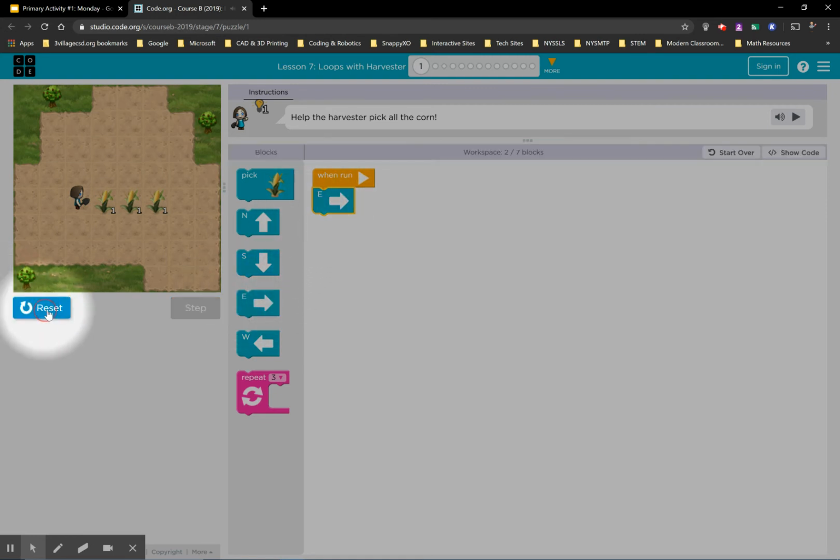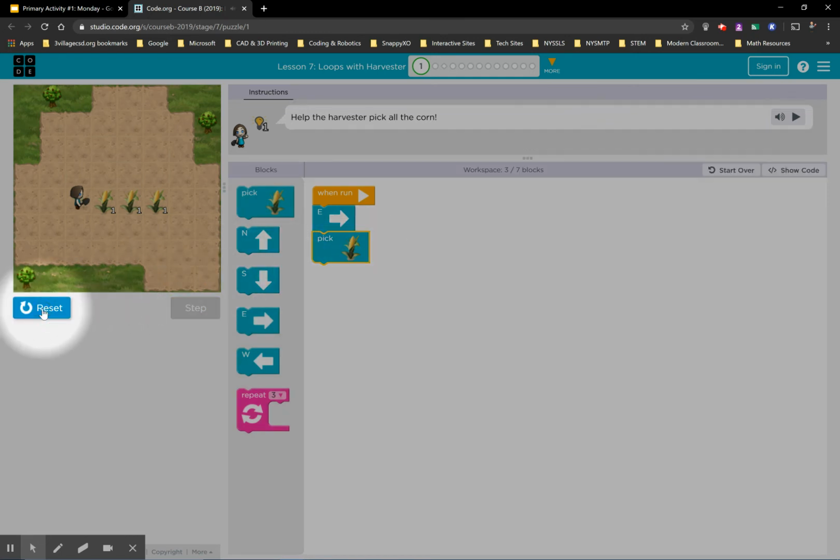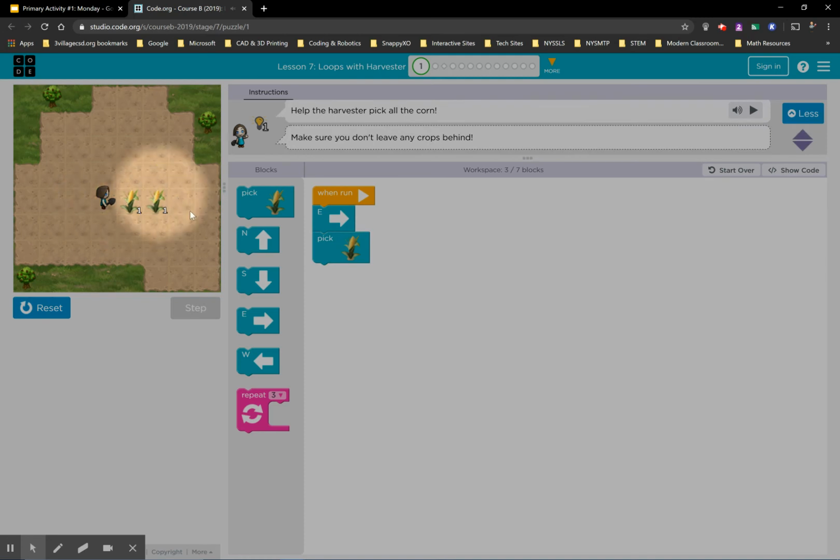So the harvester has to move to the right, which is this arrow, which is the east block. So if I run that, the harvester moves one step to the east. Now, when the harvester gets there, it's not just going to pick the corn. I have to tell her to pick the corn. Oop, doesn't want to cooperate. So I'll click reset, run. Okay, you can see it worked for the first one, but I have to do it again and again. So I can bring more blocks out, another step east, pick corn, another step east, and pick corn again.